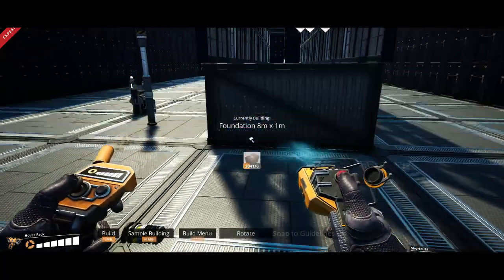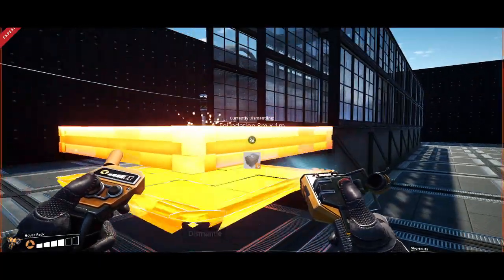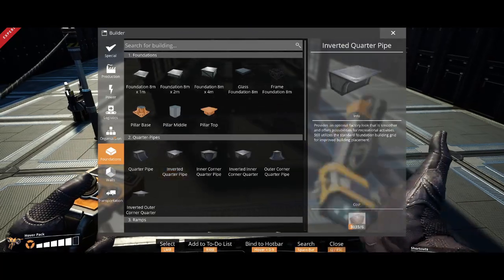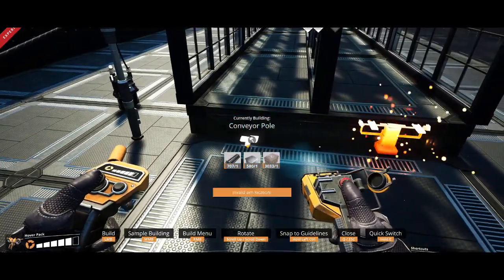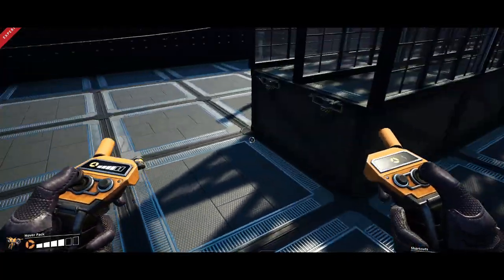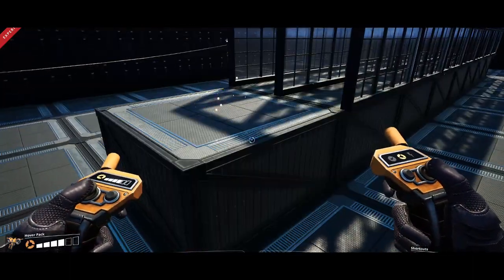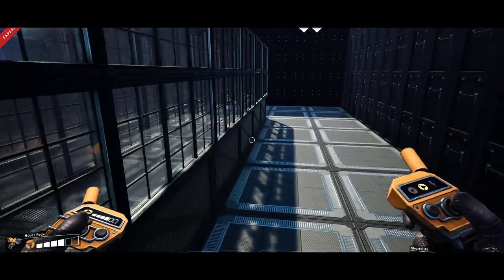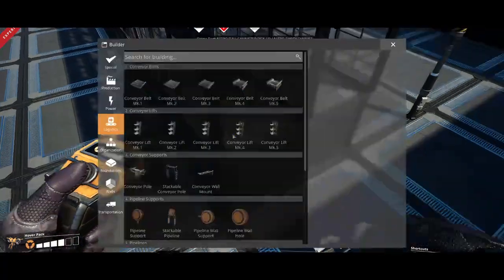Now we're going to put the belts in. How we do that is we place a 1 meter foundation in the end. We put one on right underneath. Then we grab the conveyor pole, put that in the middle, and another conveyor pole, and we put that in the middle. Then we can delete the foundation. If you plan to continue this, you're gonna want another base right here next to it. But if you're just gonna do a short stretch, then you're gonna end right there and it's okay.